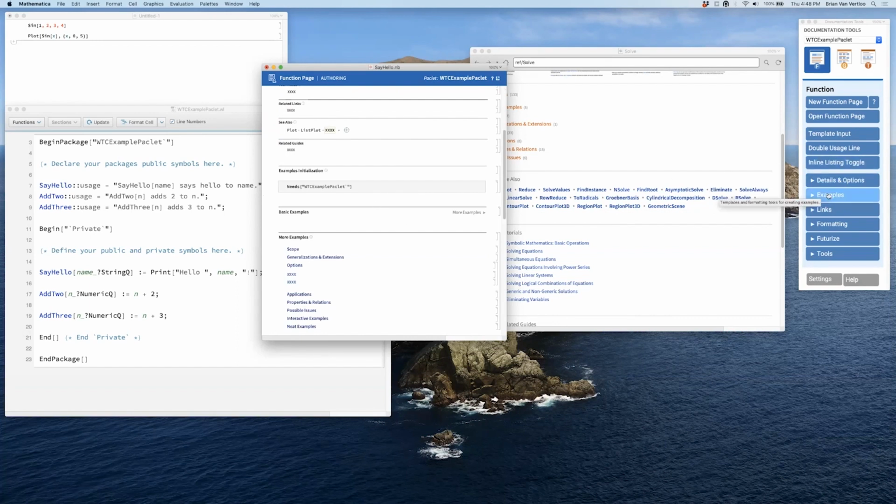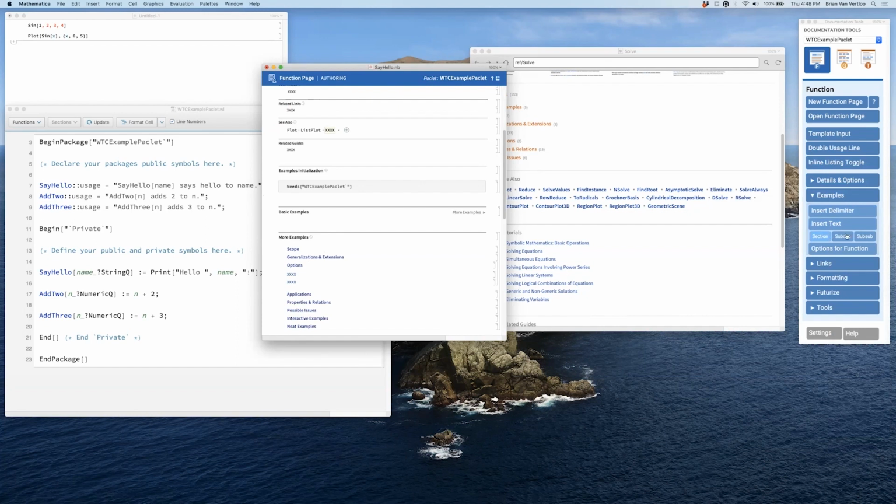So I'm going to briefly talk about the examples. There's not a ton here because examples are generally just captions and code.